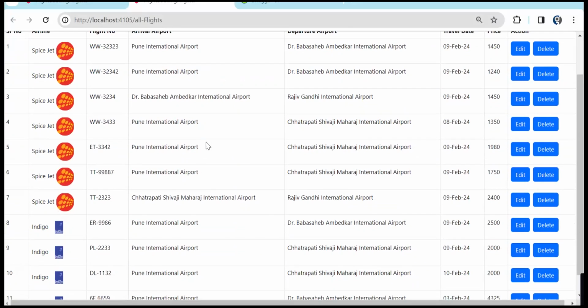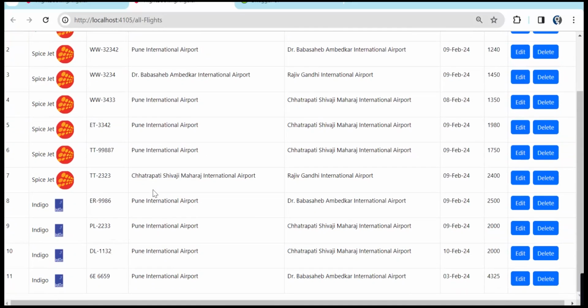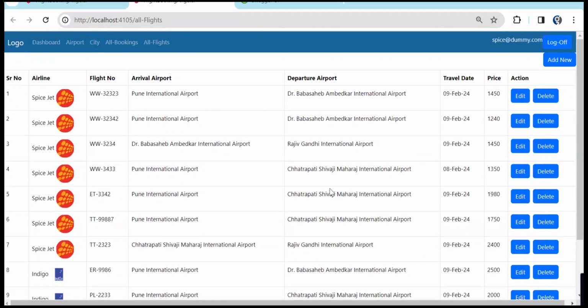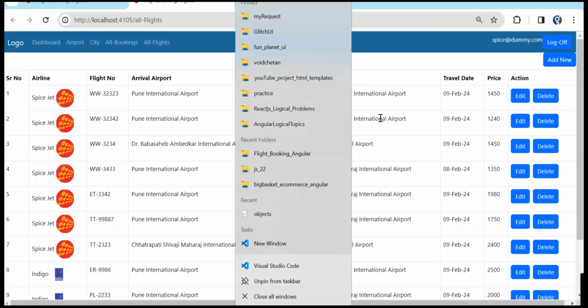I had created two airlines. With that, I have created a certain number of flights from this to this with different dates and different prices. Now flights are ready, airports are also ready, and cities we have done. Now we can start on the website part. So for the website, let me open my templates.